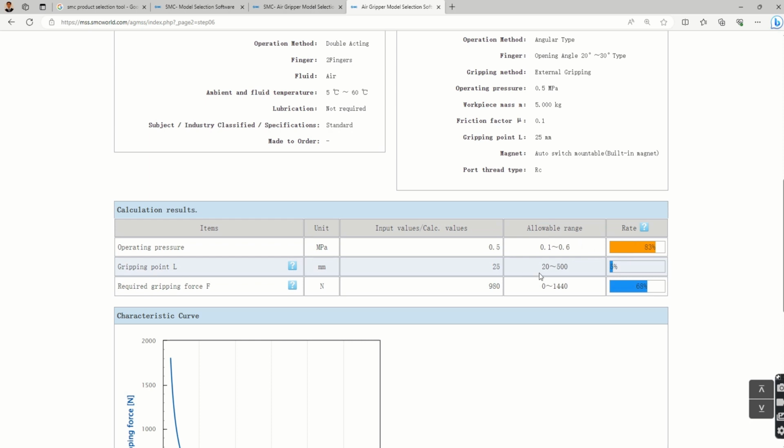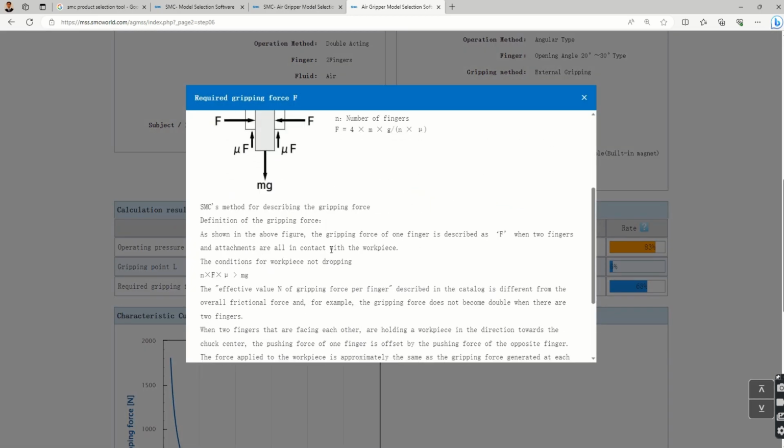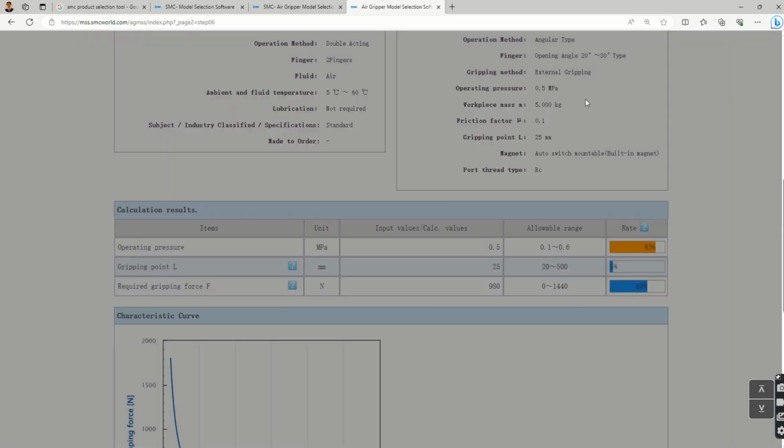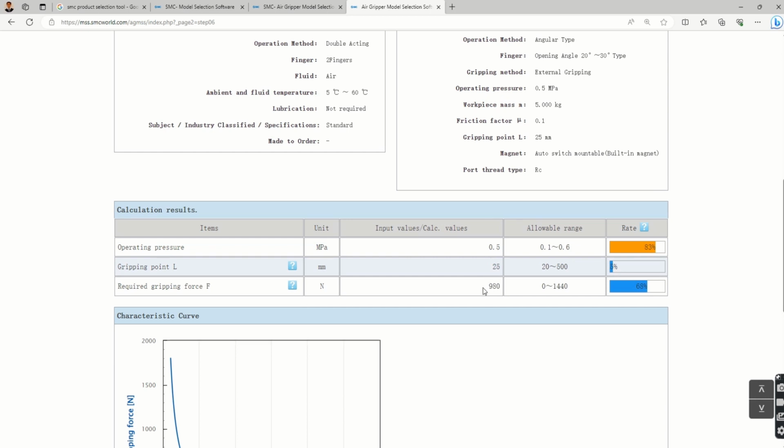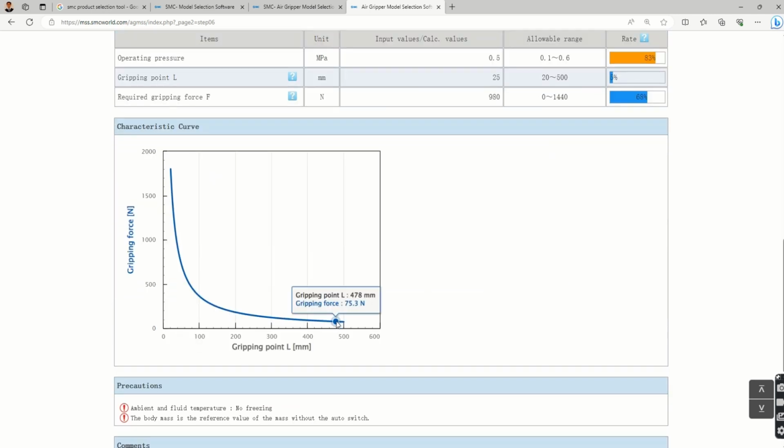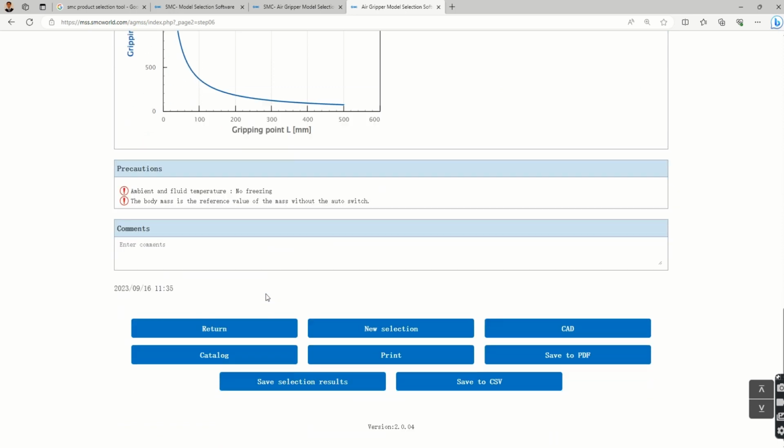right? The gripping length is up to 500 mm and ours is only 25. Then this is the gripping force calculation. Our required is 980 and the allowable range is 1440. That means the gripper is around 68% loaded. We are using its capacity up to 68%. That is the meaning of this thing.